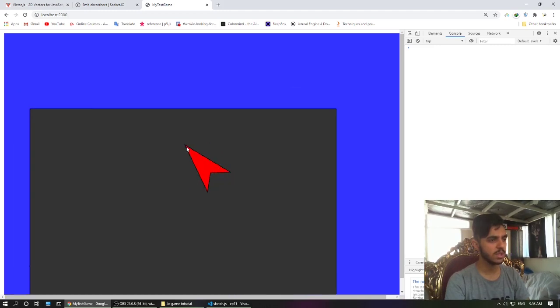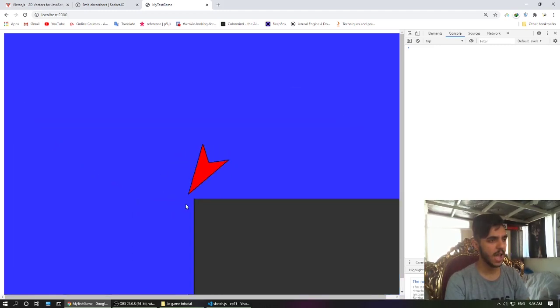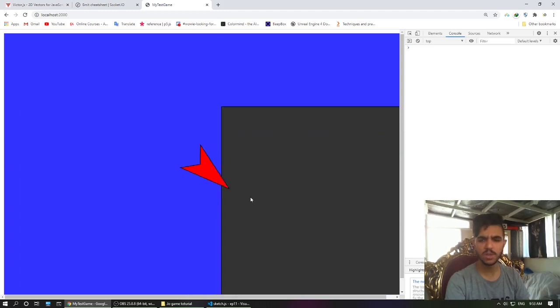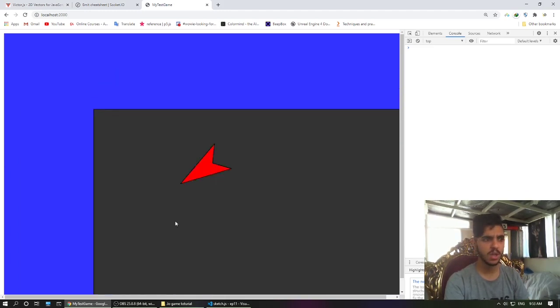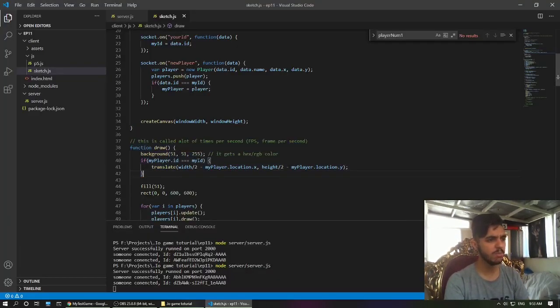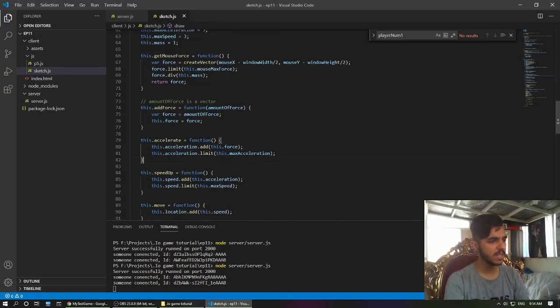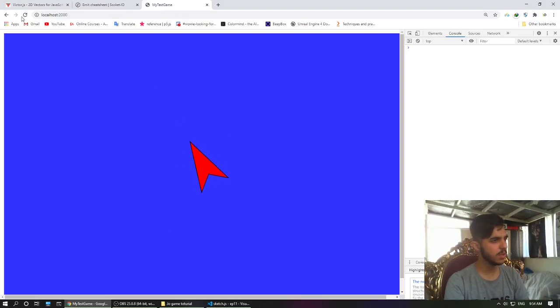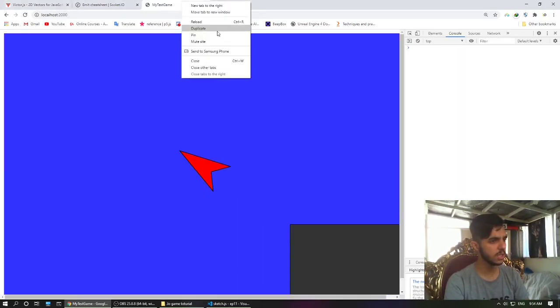But I wonder, how is it moving toward the location of my mouse? No one knows. How? Because we have the acceleration, add force and stuff on it. And if a new player connects, we are not going to see it. Maybe we can.